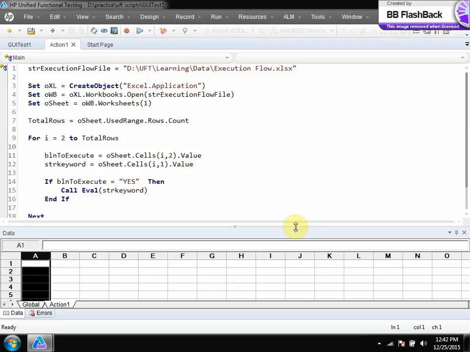So every function is treated as one keyword. So whatever the functions we need to execute in the flow, all this we will place it as a keyword inside the Excel. For every keyword, we will say yes or no. Whatever is said as yes, it should execute. Whatever is said as no, it should not execute.